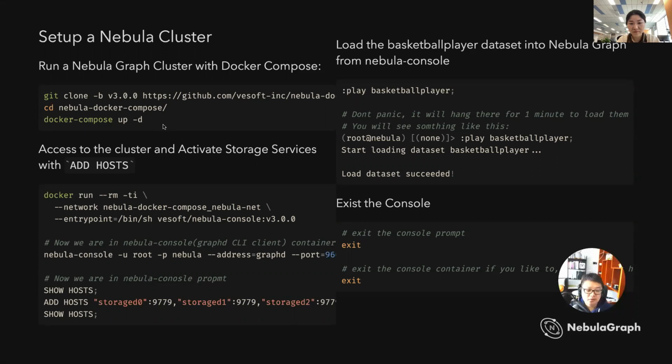I'm assuming that we will set up a cluster with Docker Compose rather than start all the needed binaries yourself. So here I check out the Compose file from GitHub, and be sure to use the same tag as your build code. If you are using V3, be sure to use V3 as well, and bring it up.